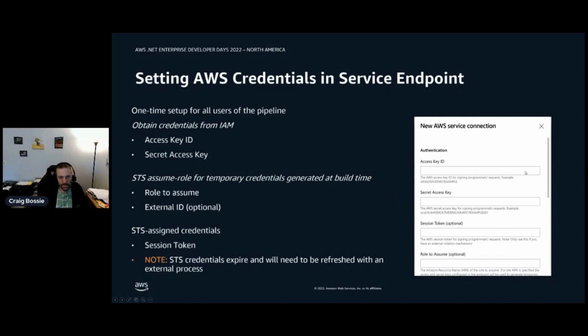And you can also specify security token service temporary credentials directly through the access key, secret key, and session token. But since the security token service credentials are temporary and will expire, it's recommended that if you're going to use this process, you have an external automated process to update those credentials so that your deployments don't fail because you're trying to use expired credentials. If you want to create a process to do this, there's an Azure DevOps CLI and REST APIs that you can use to update the service connections separately.